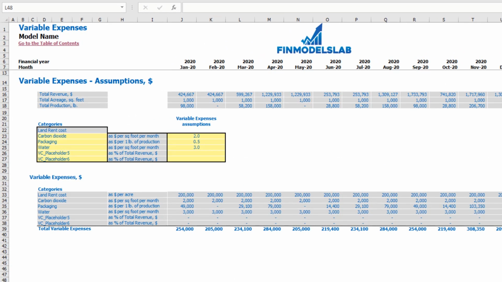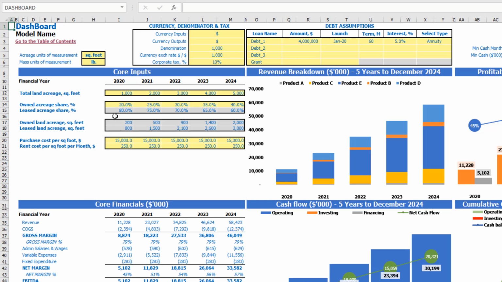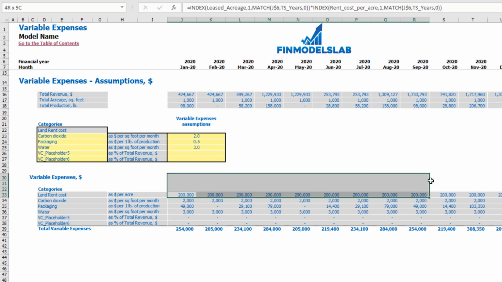On the variable expenses tab, you can input up to 5 different categories or components of your variable expenses. So the first line item is reserved for land rent cost, which you set up on the dashboard here. So you have amount of rent cost per square foot per month. So the calculation you may see in here, in the first line item.